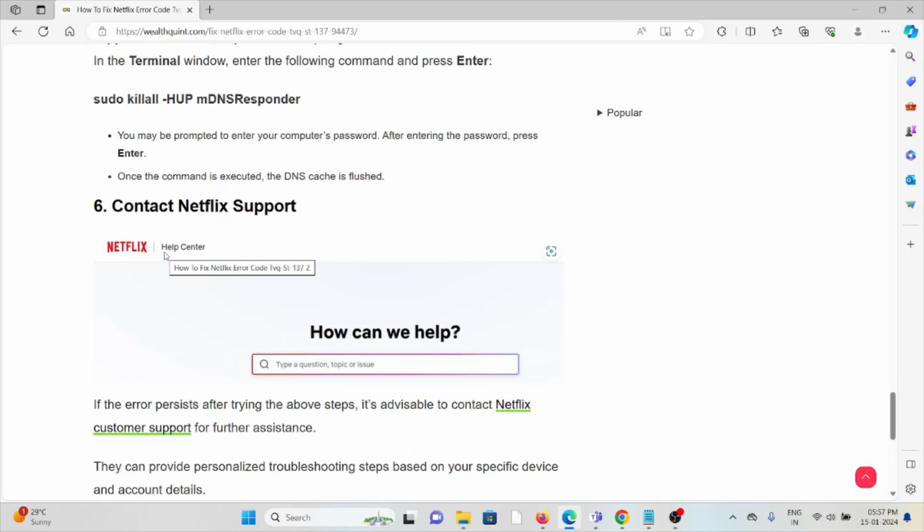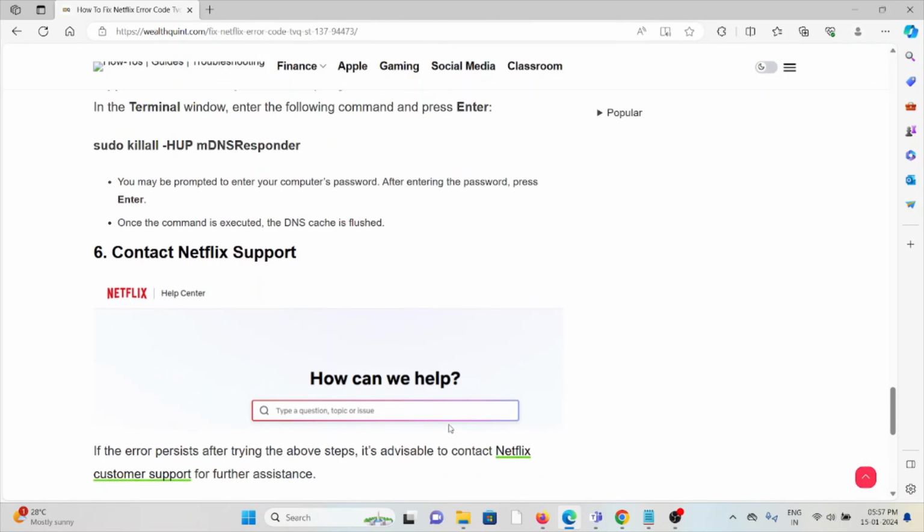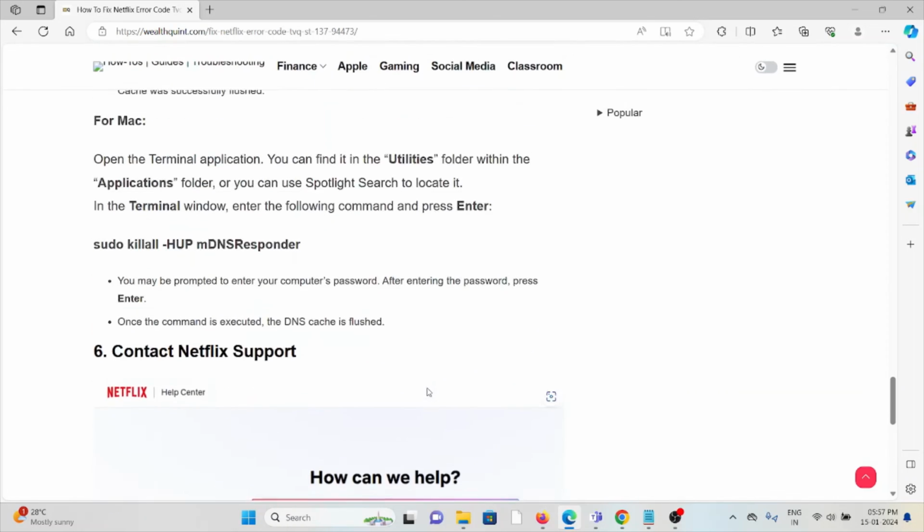The sixth method is contact the Netflix support team. If you have tried all other troubleshooting methods and you're still facing the problem, you can contact the Netflix support team for further assistance. They have the expertise, they will help you fix the problem and give you a better solution.